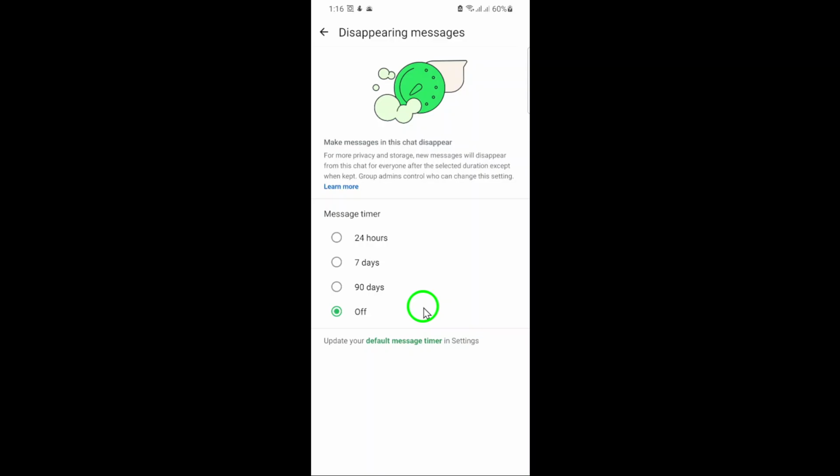Remember, this change only affects the group you modified. Other groups in the community will keep their original settings unless you change them individually. This feature is particularly useful for groups where you need to keep track of important information or want to refer back to previous conversations.